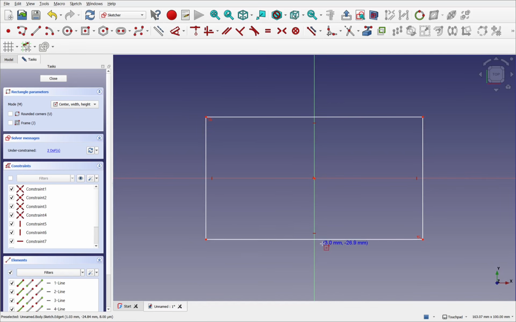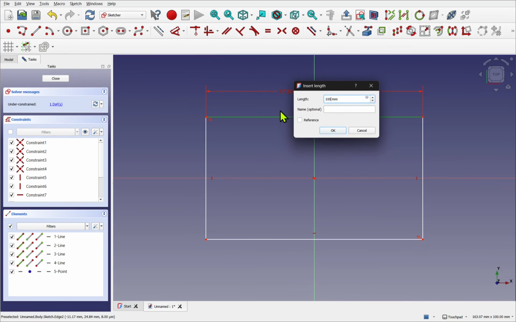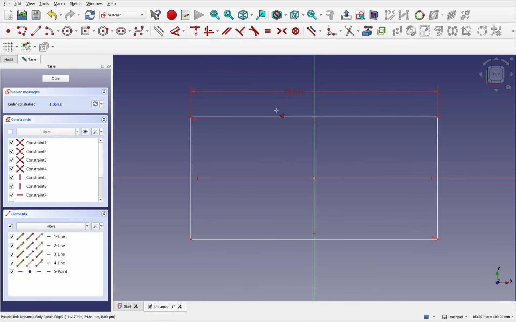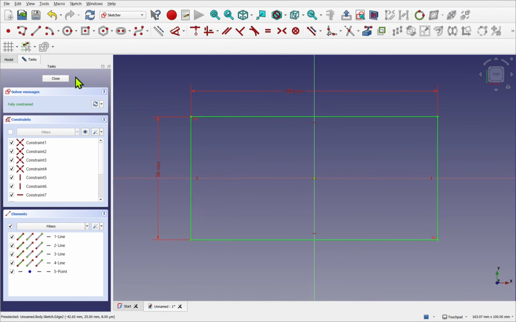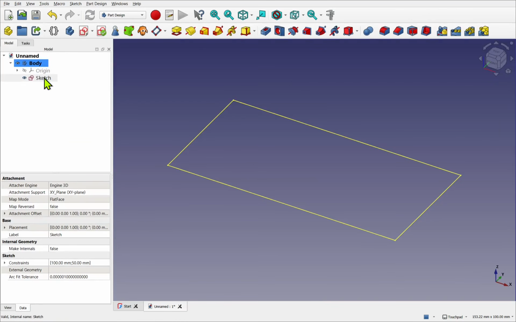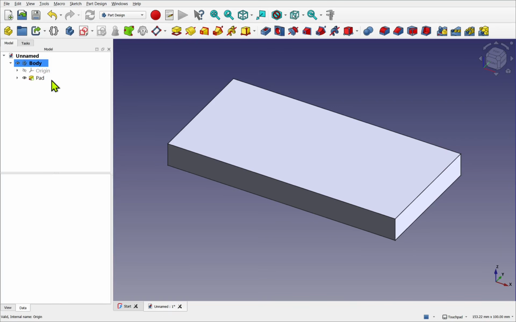We can type in the dimensions if we want. If not, then we can use the dimensioning tool. Let's add the dimensions. These are going to be changed once we integrate the VarSet. So just add in 100 for one side, the length, and 50 for the other. Let's close and pad the sketch by clicking on it and using the pad. We'll just give it 10 millimeters and hit OK.